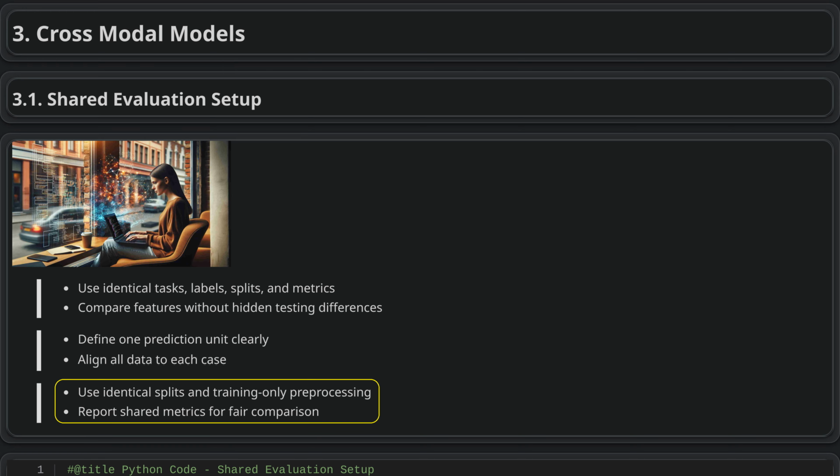Fair model comparison requires the same rules for splitting data, pre-processing features, and reporting results. All models should be tested on the same unseen cases, while respecting factors like time and location to avoid biased results. Pre-processing must be learned only from training data to prevent leakage, and models should be judged with the same metrics so their performance can be compared reliably.